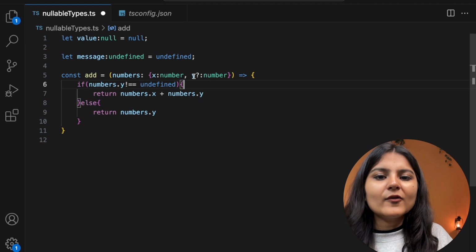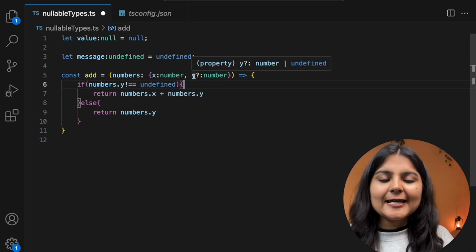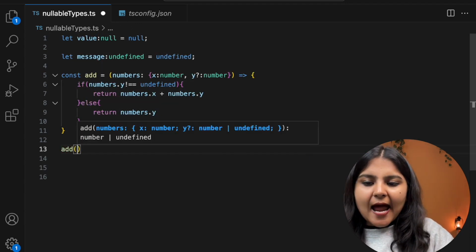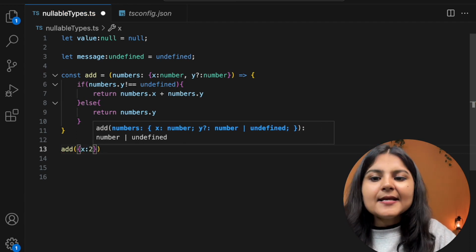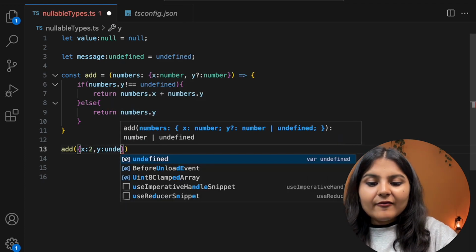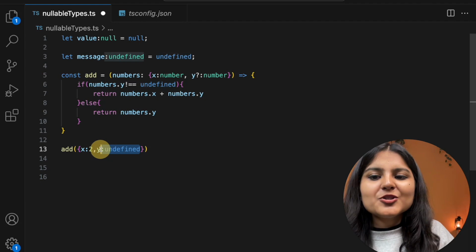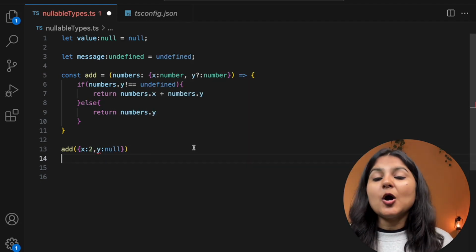Now if you hover on this y, you can see that the y property is automatically taking a union of number and undefined. Now you can call this function add with an object wherein x would definitely be a number and y could be a number, say 3, or it could have a value which is undefined. You can see that we are not getting any error. But if you try to change this from undefined to null, you would get an error. So that's majorly it about nullable types.